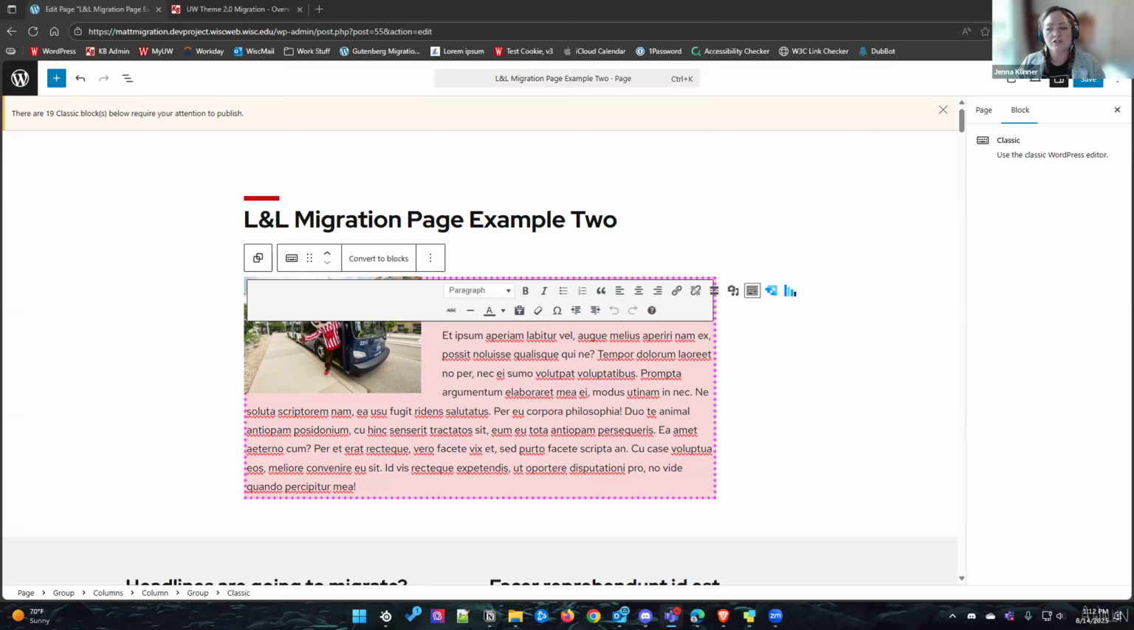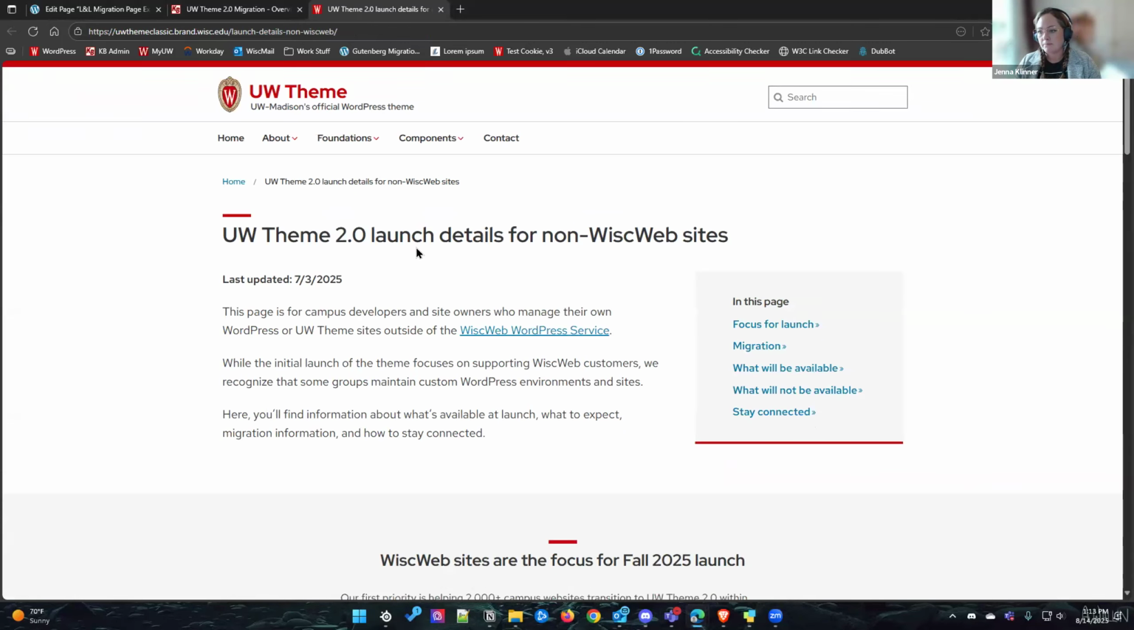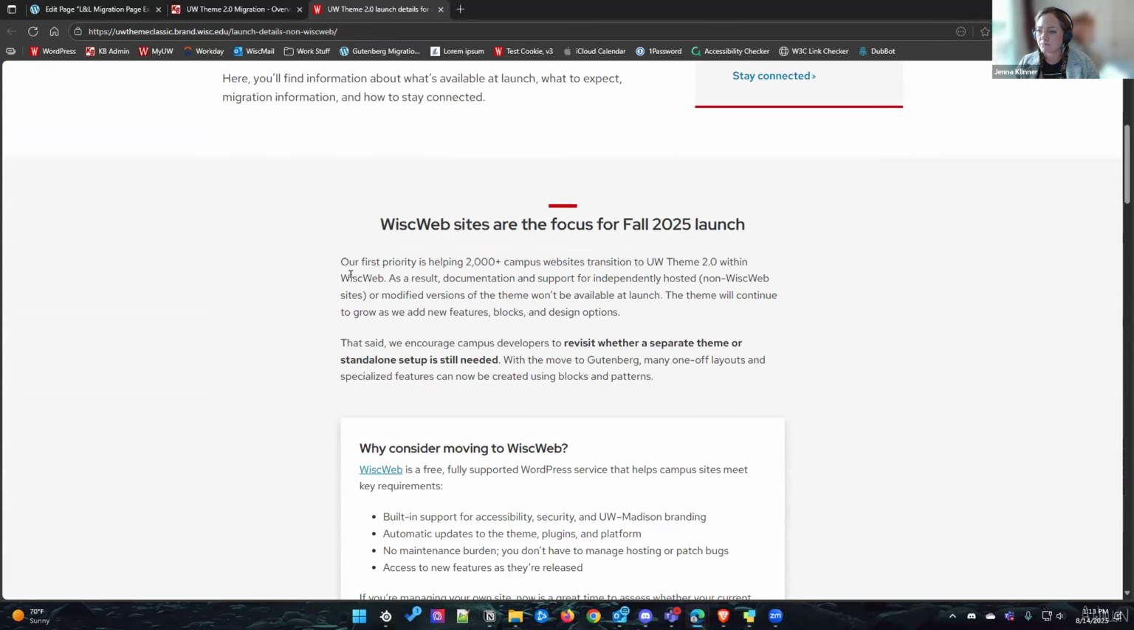Keter already provided the resource, but for those who are distributed developers, non-WiscWeb users who are interested in UW Theme 2.0, we have a handy little page now. Shout out to Keter. Looks amazing. That just provides some details for you all. That's linked in that thread for you. That provides some more details on what that experience might be like for you.